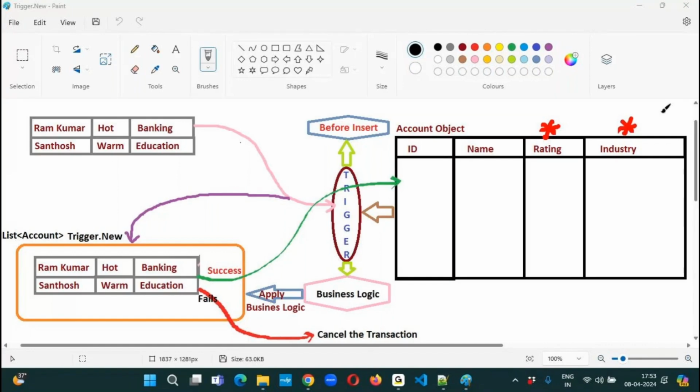So in this case, to make sure the rating value and the industry value are given, I'm going to create a trigger on the account object. The trigger will fire on before insertion. Why? Because validation should always be done before insertion. For example, whenever we go to a shopping mall, the security person will cross-check you. When? Before entering the shopping mall or after entering? Before. Now one more time.